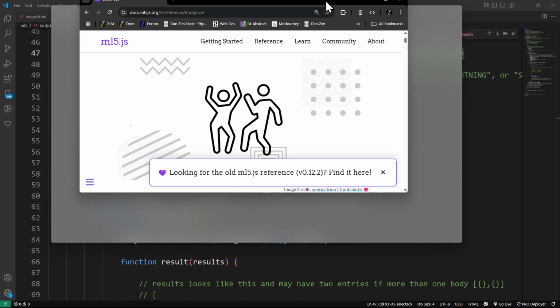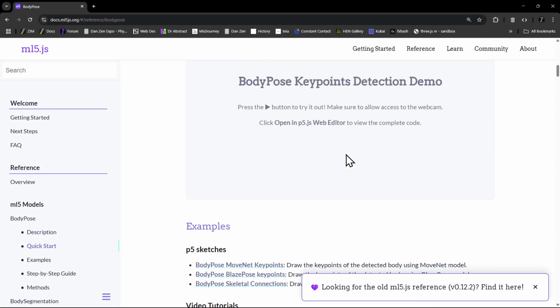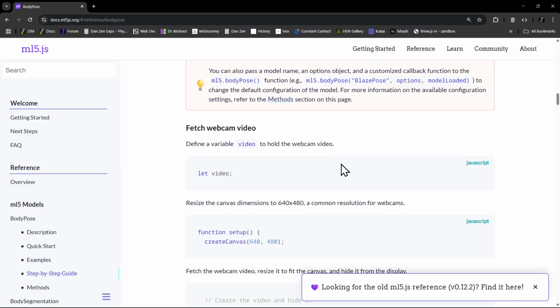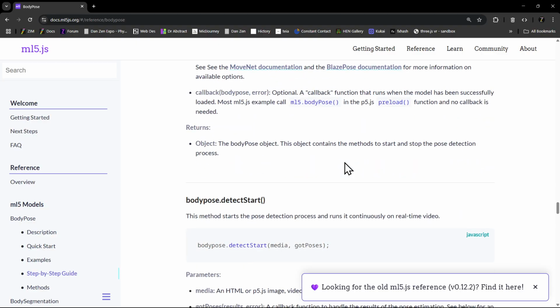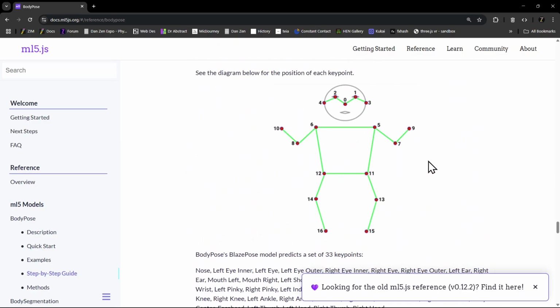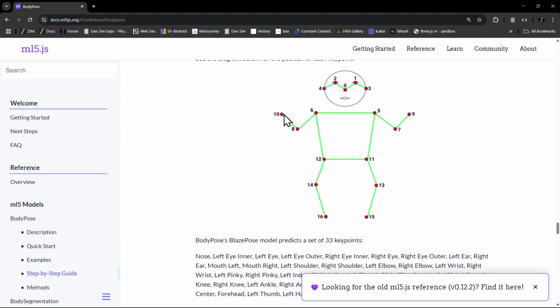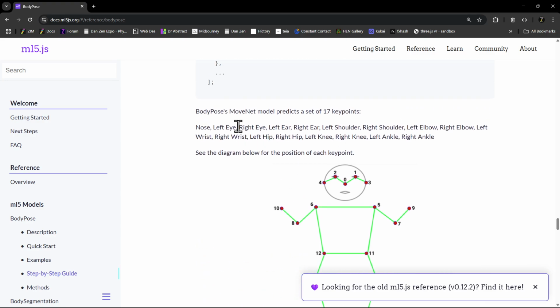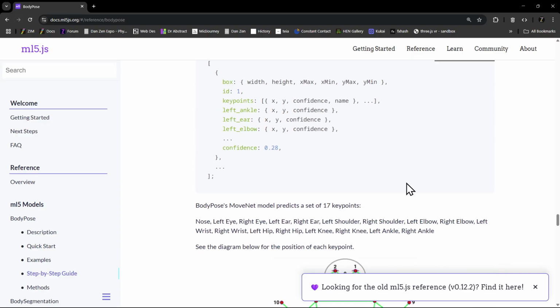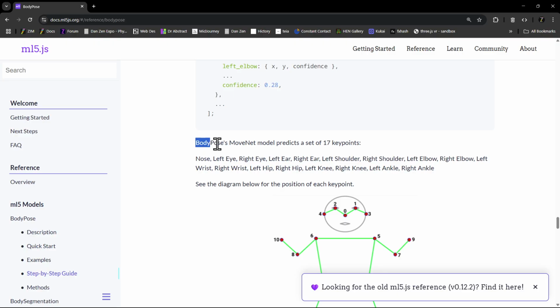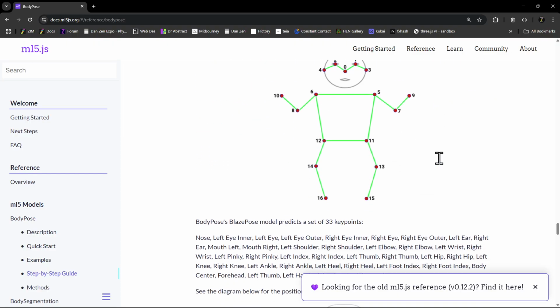So this is the body pose. Is there a nice picture? Come on, picture of the body. You'd think that they, oh, there are the pictures. So this is the one that we used with just the stems on it there, and this is bodyPose's moveNet model, 17 points.